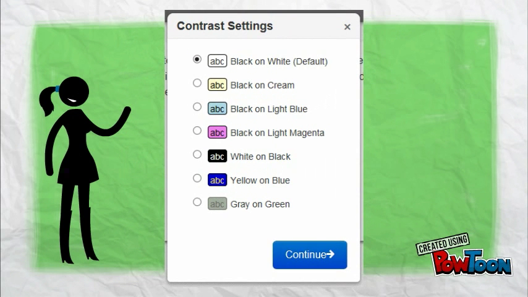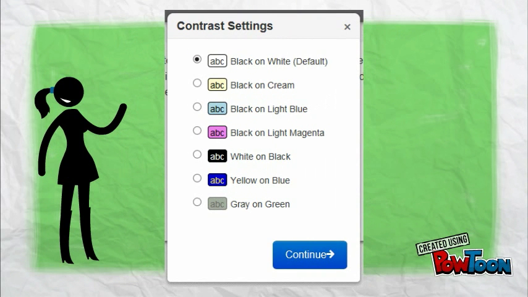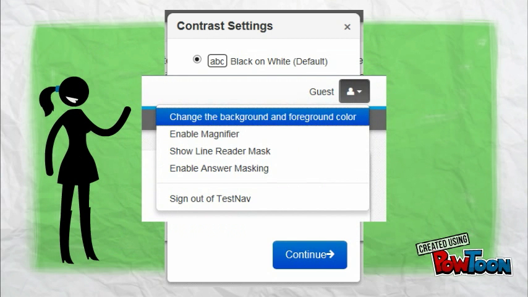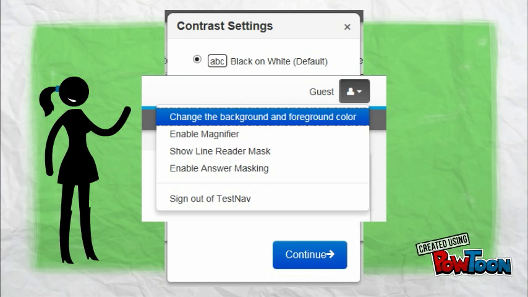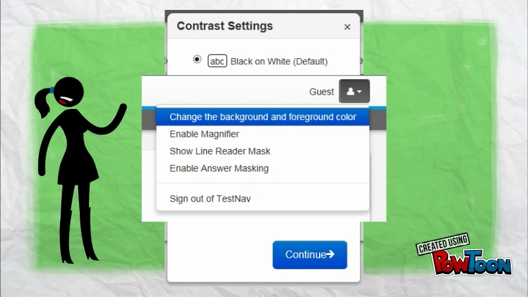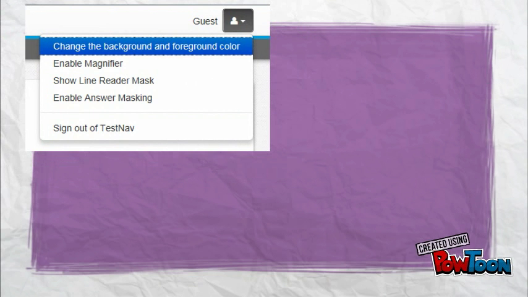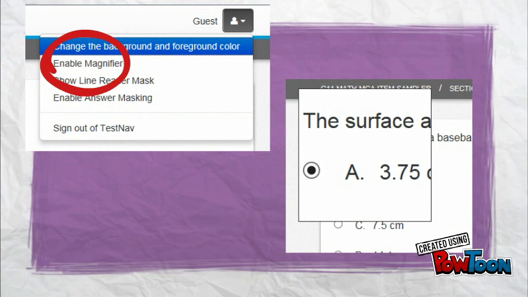If you would like the screen to have a different background to help you read through the problems, click on your drop-down menu next to your name in the top right-hand corner to change the background and/or text color to what works best for you. The second tool in the drop-down menu is a magnifier. When you enable this tool, you can drag it over parts of the problem to make them bigger.